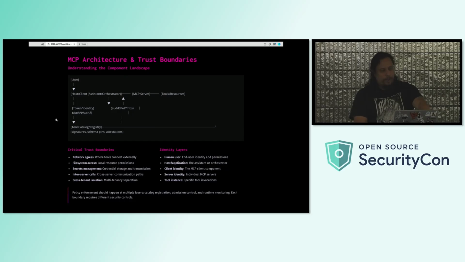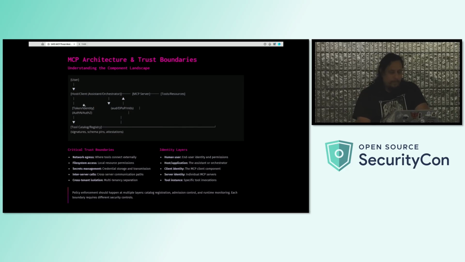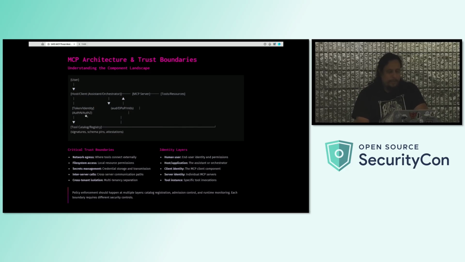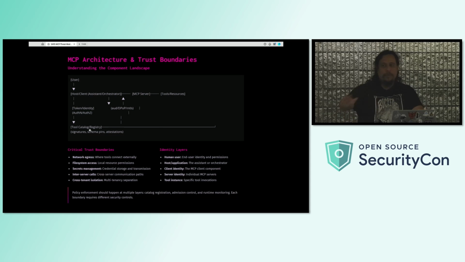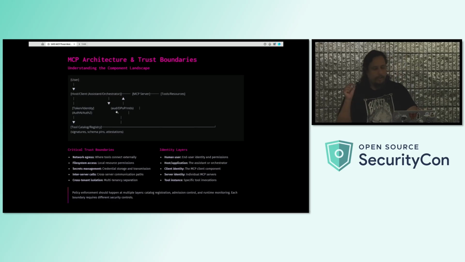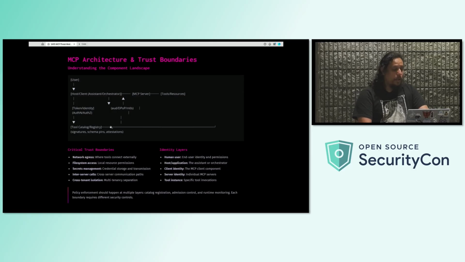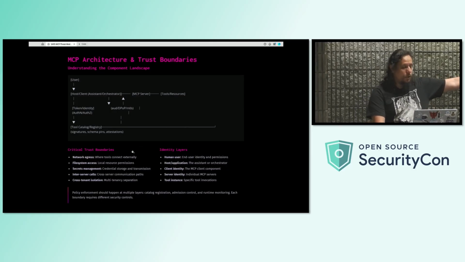So from the architecture, we have the host client connecting to the MCP server, asking for its tools and resources. Inside of this, we also have some form of token, some identity, authorization to a tool catalog. We're not going to go into the registry today, but that is another part of it. And there's also information that gets passed about your audience, your proof of possession, usual TLS, how do you perform that authentication.